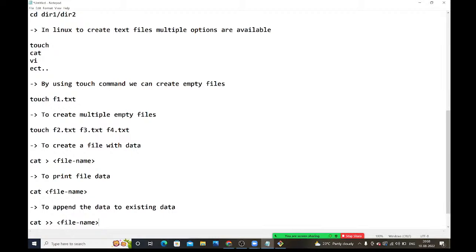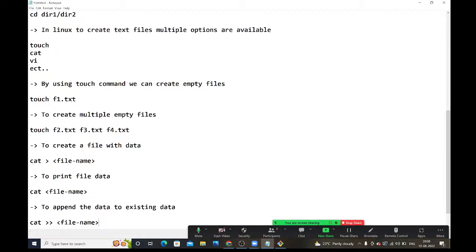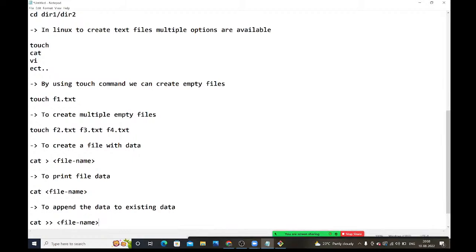Have a look into these commands, guys. If you want to create empty files, we will use touch command. To create file with the data, we need to use cat command. To print the data, cat space file name. To create the file with the data, cat space greater than space file name. To append the data to existing data, cat space double greater than file name we need to give. Please go through these commands. Up to here, any doubts, guys?